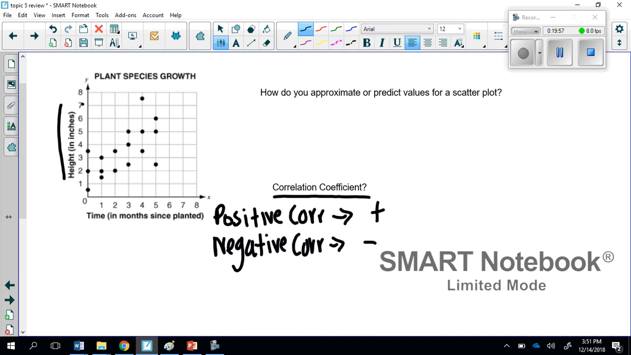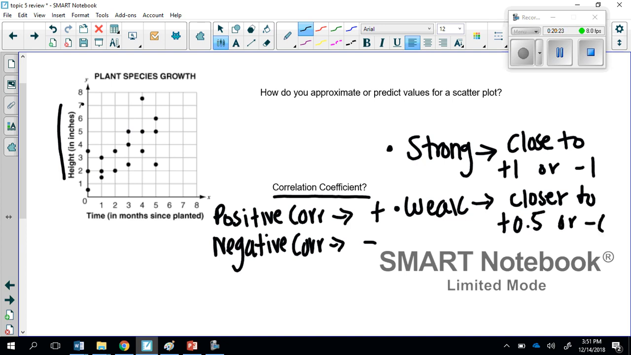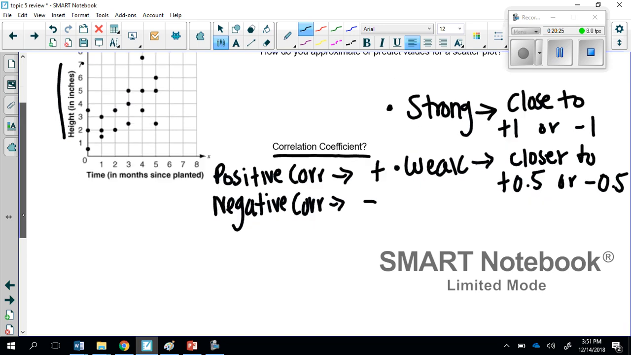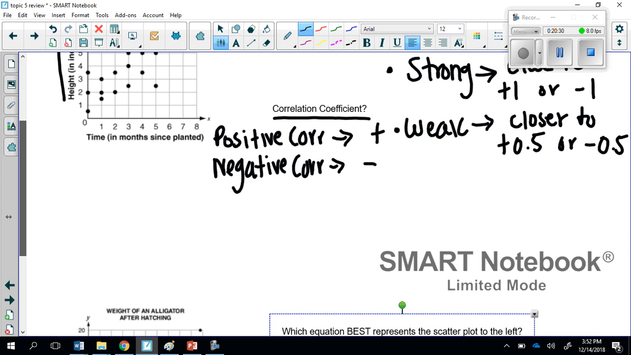Okay, so when we get into strong versus weak, a strong correlation coefficient will be a number that is close to +1 or -1. When we have a weak correlation coefficient, it'll be closer to +0.5 or -0.5. Once again, you do not have to know how to find it. You just have to be able to answer questions about it.